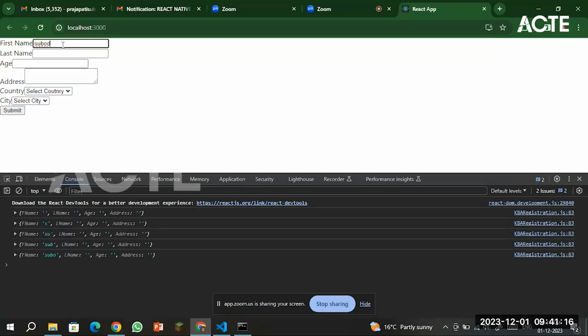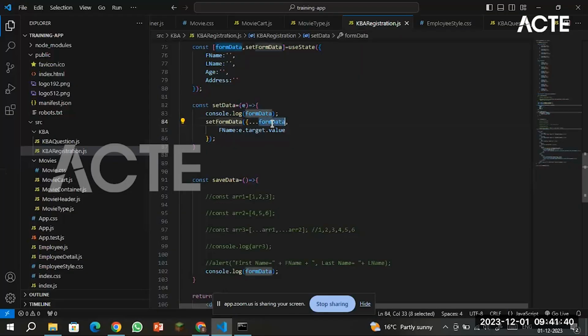So you can see whenever you are writing the subodh, it is reflecting only in the first name, and the others are not being removed from here. Why? Because you are going to update this parameter, but you are going to copy the other one. So here you are copying all of the elements, but you are going to update only the one property on it.